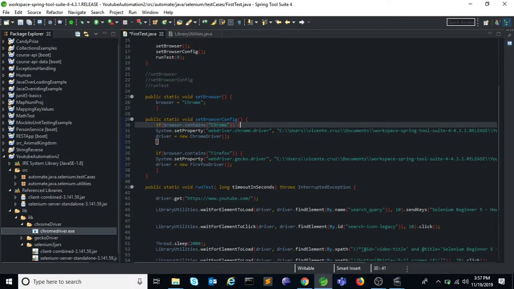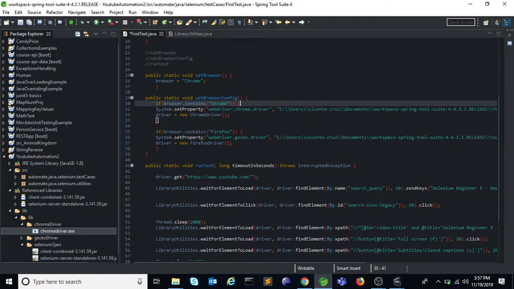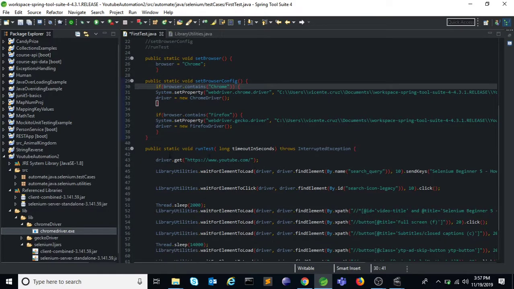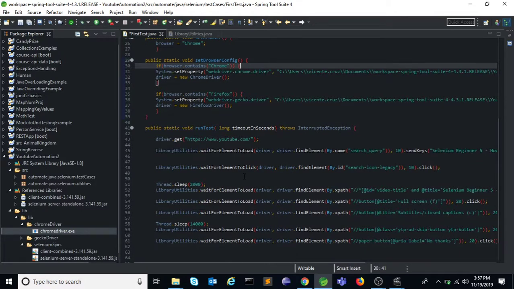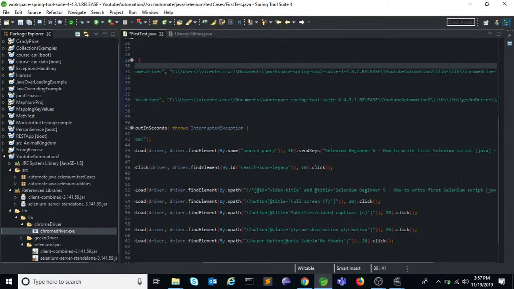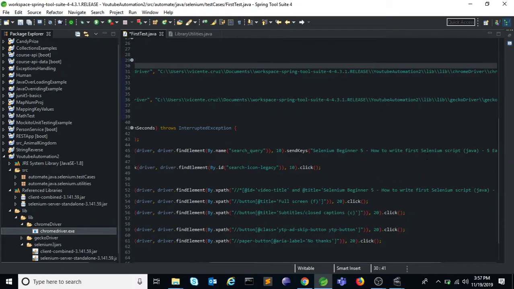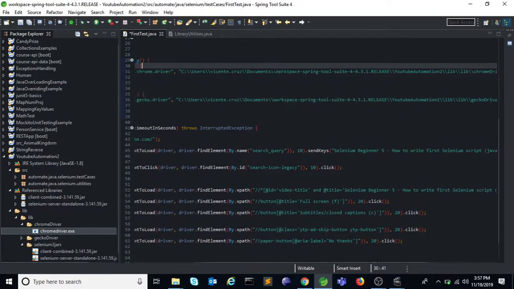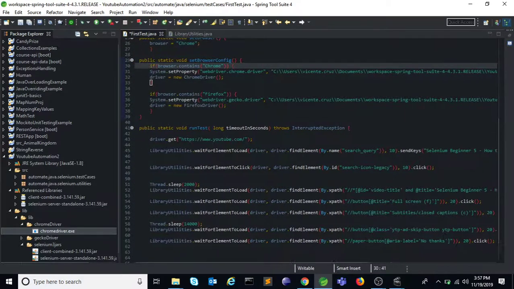Moving forward, we covered setBrowserConfig and public static void runTest. It's where we basically identify the elements and manipulate them to send keys. It will find a search query and type the Selenium beginner, how to write first Selenium script tutorial, which I recommend, which is why I put it here for beginners. Very good stuff.